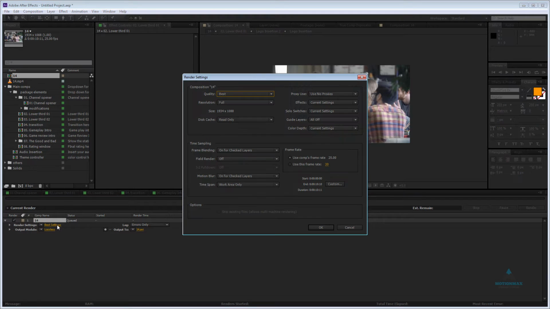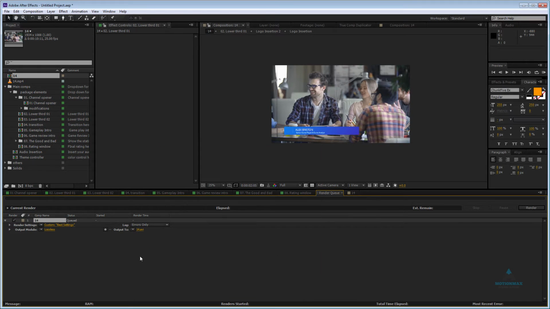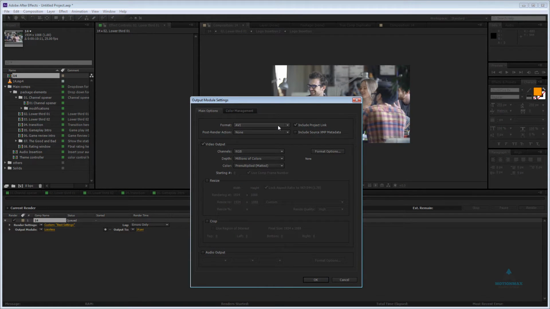Select render settings and select Best, as I already do every day. Sometimes it will be in current settings. If it was in quarter mode or something, you need to put it on Best here, click OK, and go to the lossless option. Click on the lossless button. You need to select the render process.